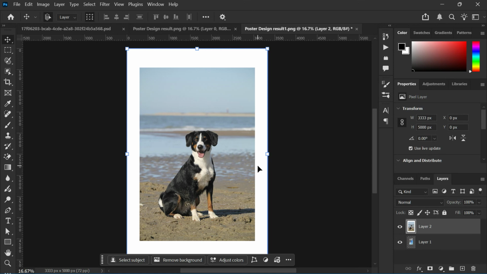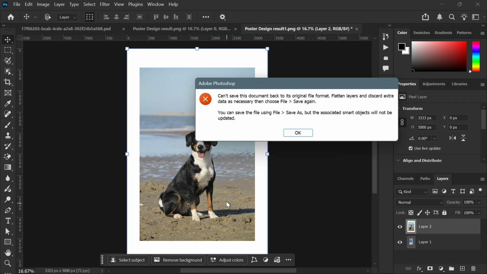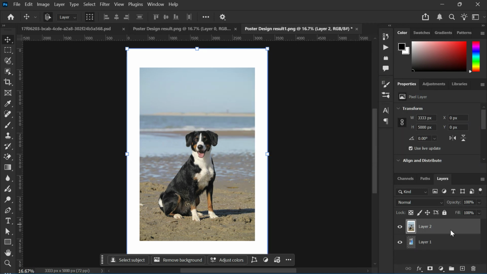Now inside this new tab, go up to the top menu, click on File, then choose Place Embedded. This will allow you to select any image from your computer. Go ahead and pick the image you want to insert into your template. Once you select it, your image will appear inside the canvas.